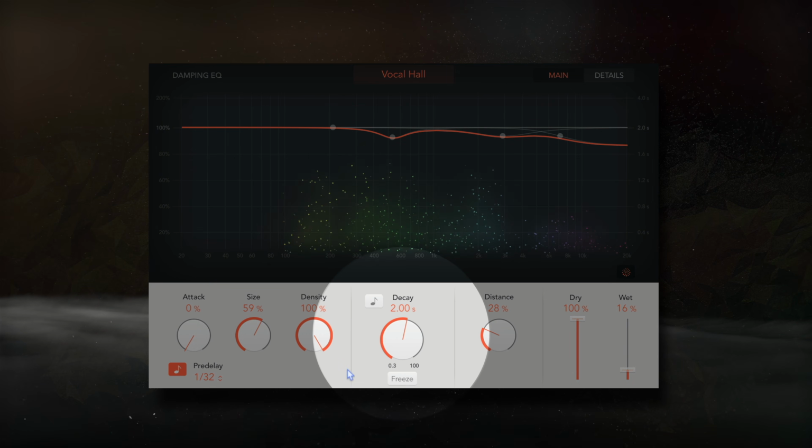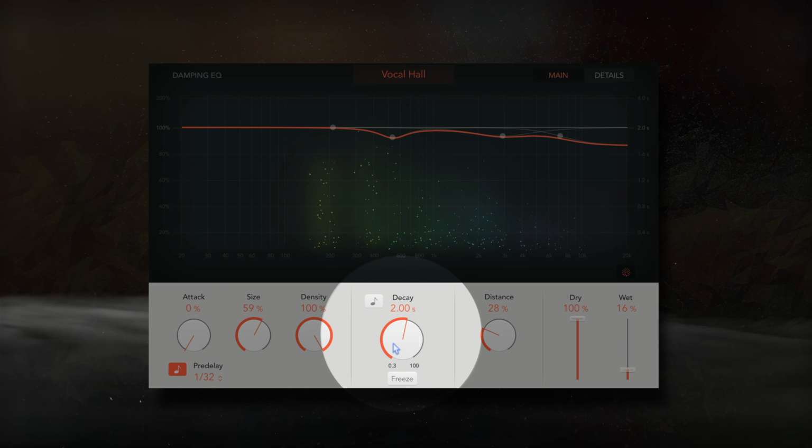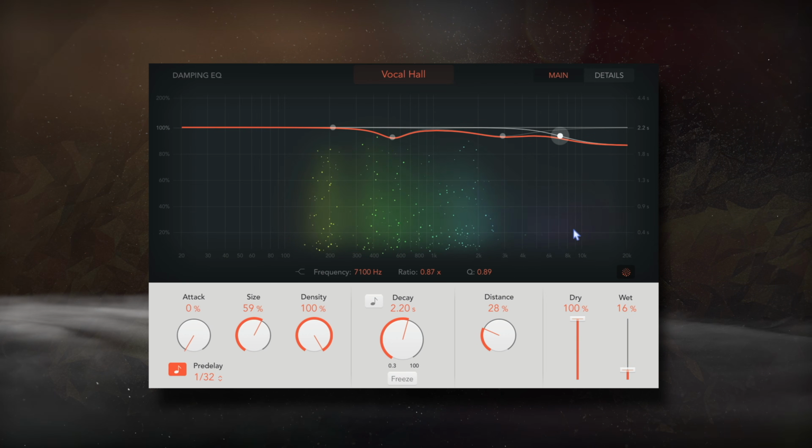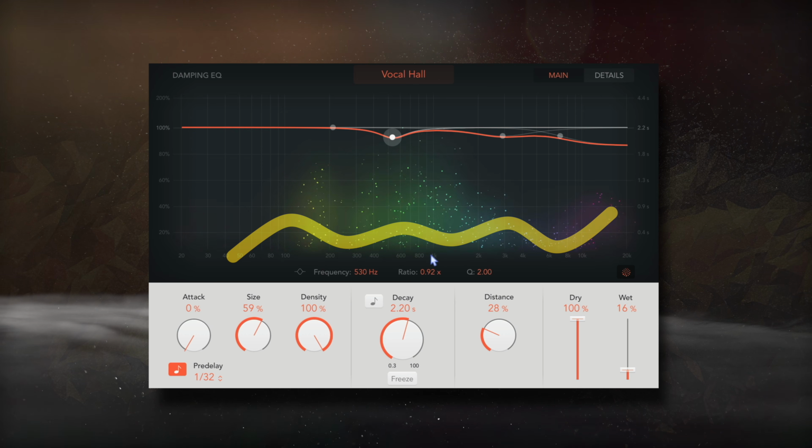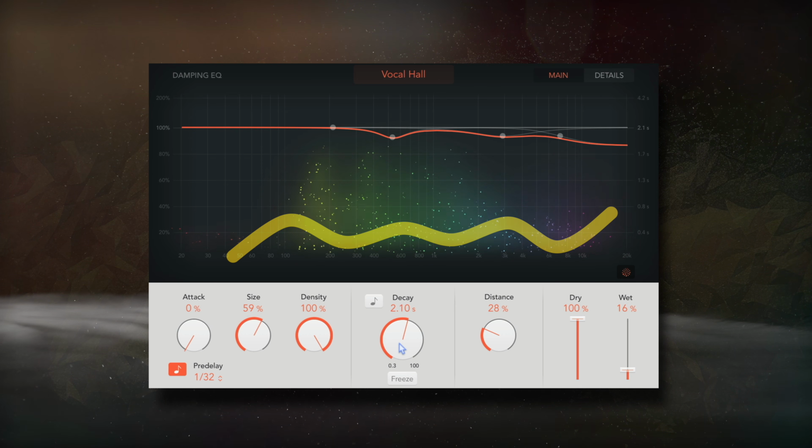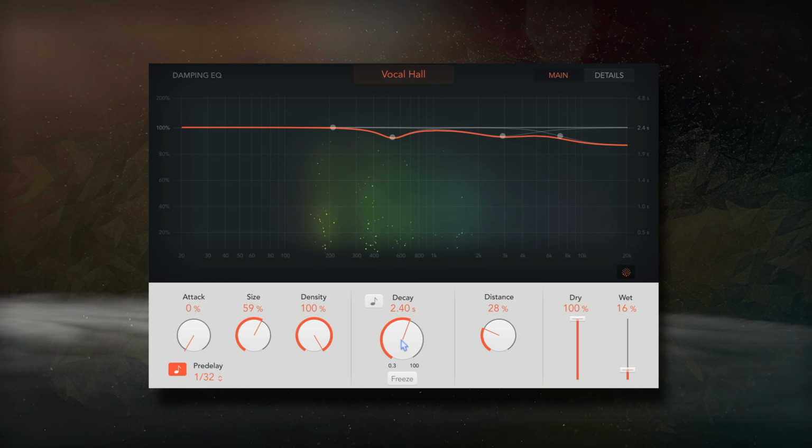Now, I'd start with 2 seconds, but then I'd lengthen it within the context of the mix. Since the rest of the instrumentation is going to mask the reflections, especially near the tail end of the reverb, it'll need to be increased to still be perceived as a whole note.